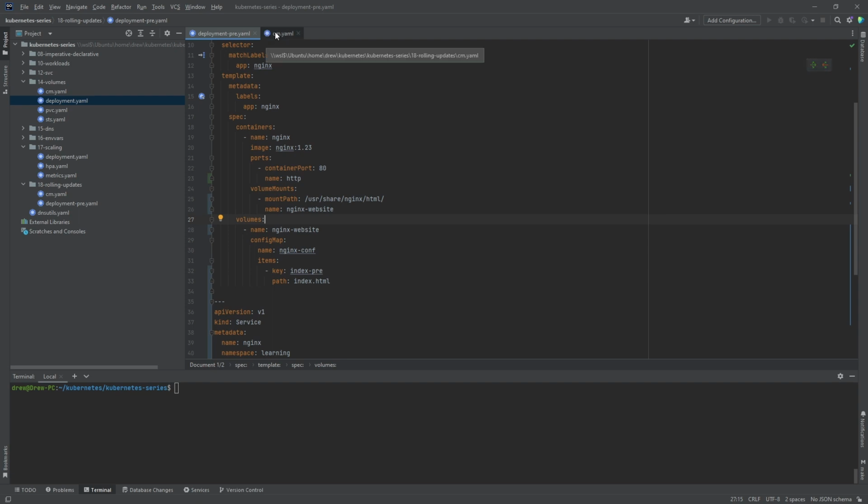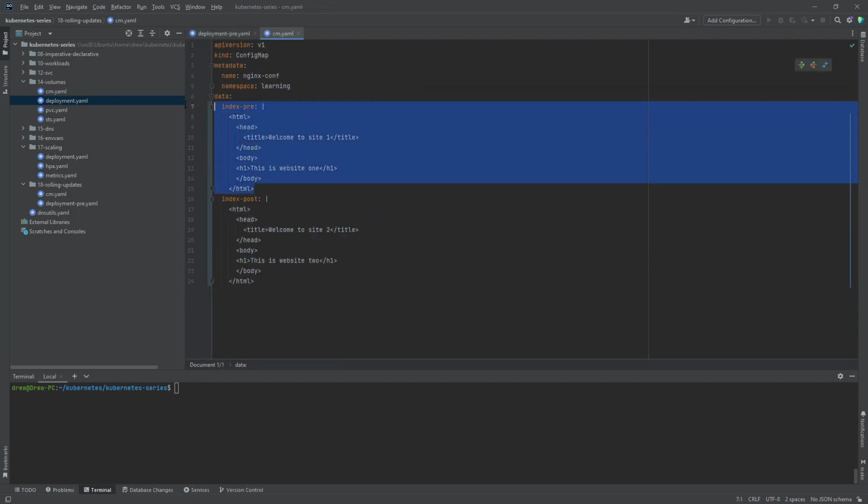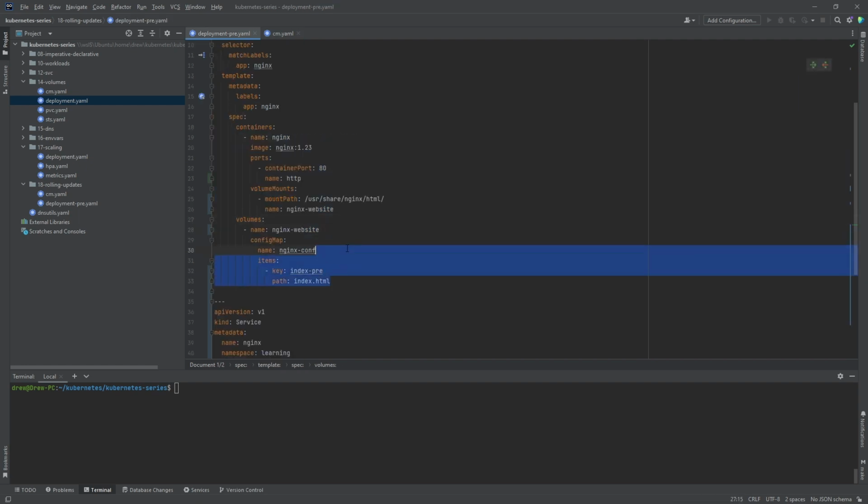And let's have a look at the config map. Here it is. I've got one for pre and one for post. The reason I've done that is because I want to show you what the pre-upgrade website is and then the post-upgrade website. And the difference is 11 and 22. That's it, okay? So it's a config map with that. The deployment maps that into this location. And that is it. That's the only change I've made.